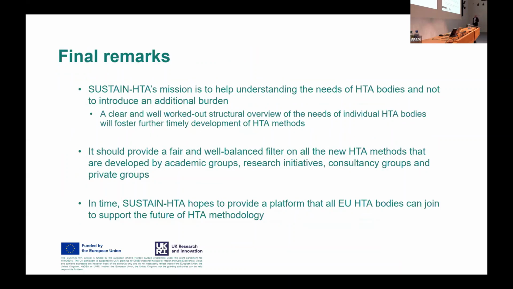So my final remarks is, our mission is to help understanding the needs of HTA bodies and not to introduce an additional burden. So what we also try to find out, how can we work with the HTA bodies without asking a lot of additional questions? I think we all know a lot of the HTA bodies are resource constrained. I see in the Netherlands, it's already quite hard to do all the national assessments. And now we also have to do all these EU assessments. And now there's another club who wants to ask them for additional information. So we have to ensure that it really fits into the processes of these national HTA bodies.